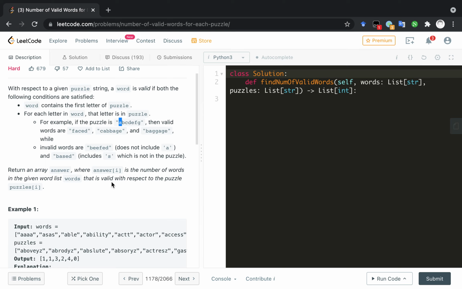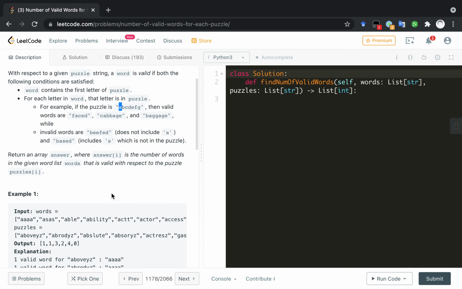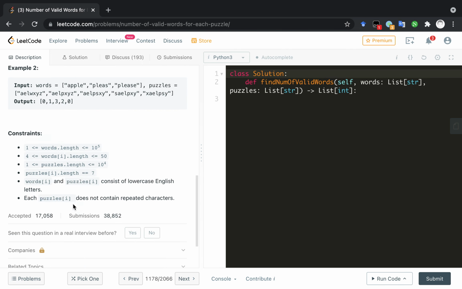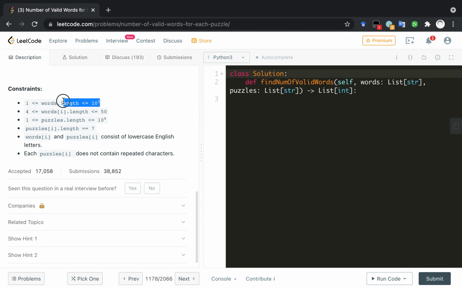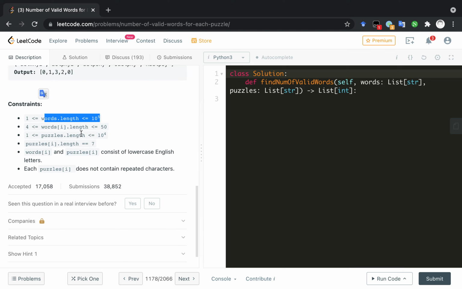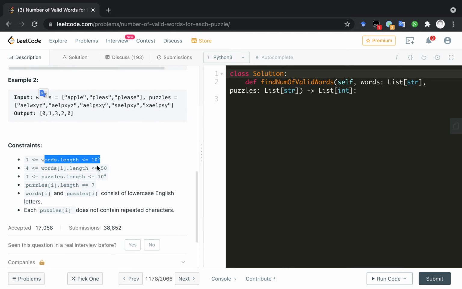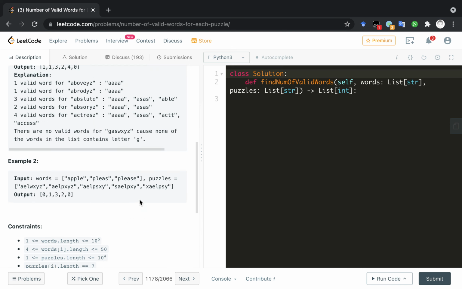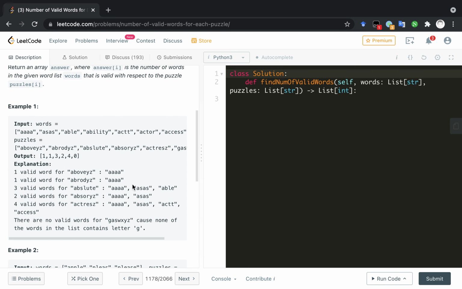Okay, so there are two arrays and the array length is very large. The letters are lowercase English letters. So what should we do?